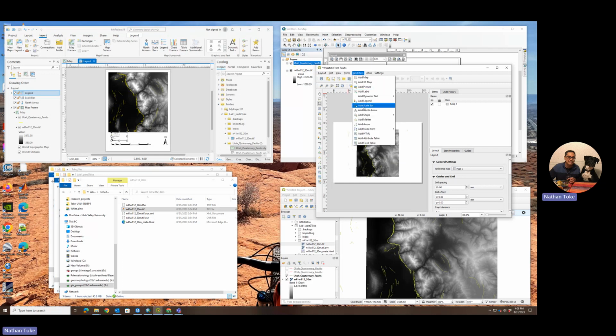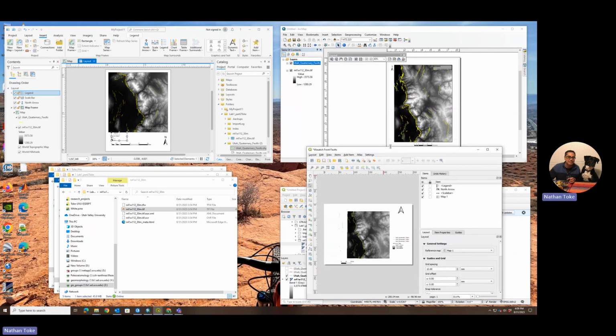Add items. You can add a scale bar just like on the other ones. You can add a north arrow. And there's choices here. These are pretty generic, but you can make other choices if you want. Okay, and we can add a legend. And of course, I got multiple faults there. Okay, so let me bring this back down here.